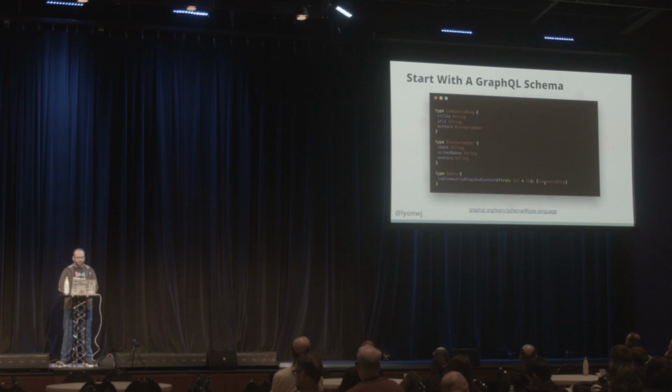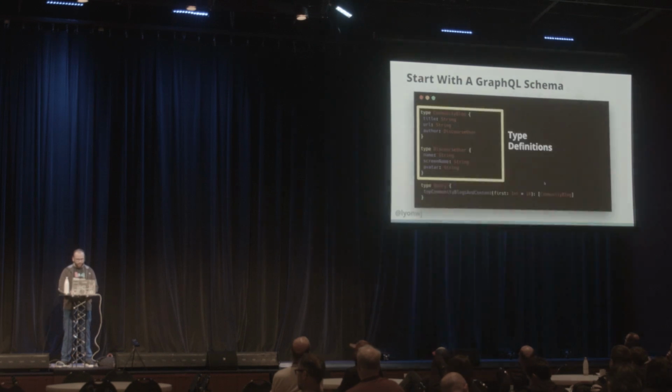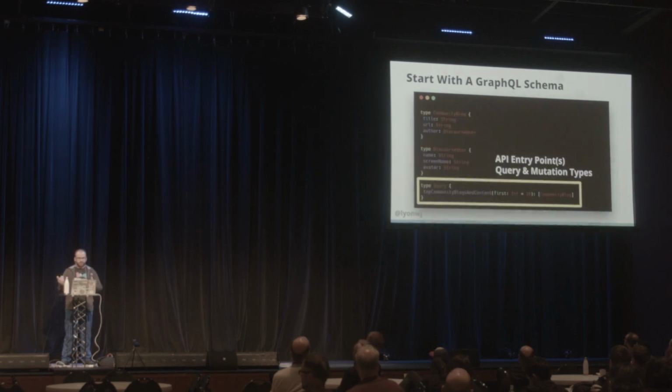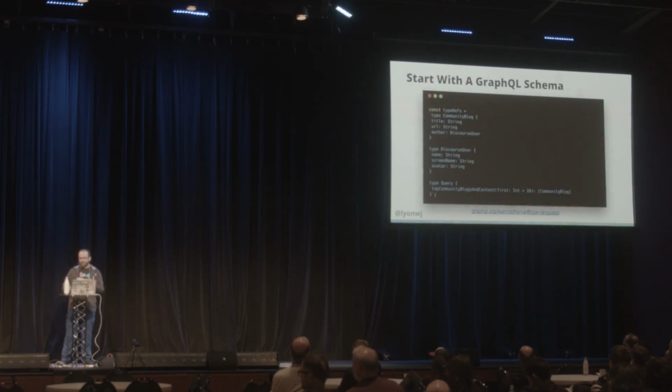Cool, so we talked about that, and this type definition is just a string that we're building up. In this case, we're going to build a Node.js Express app that's going to serve our GraphQL API. So this is just a string.